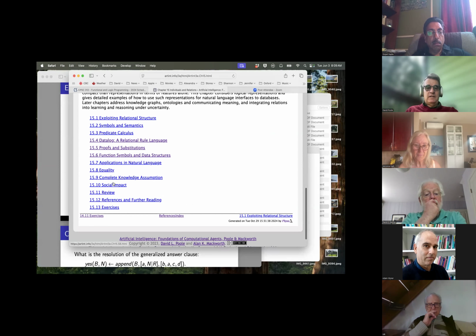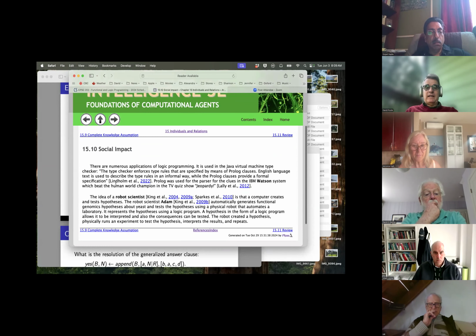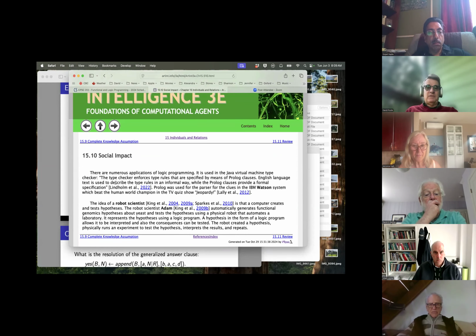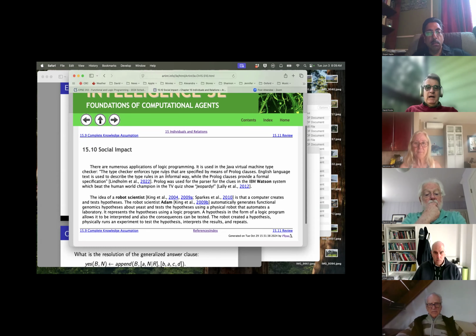Oh, then we talk about equality. Negation as failure. And every section has a social impact. Every one has a social impact section, on how this has impacted society. Most of it's actually quite cynical about the state of the art. So in the neural network chapter, while we talk about stochastic parrots and all the problems that arise with neural networks, here we're going to talk about how Prolog was used for the Watson thing, and also about the robot scientist that creates and tests hypotheses. So we give examples of impacts about things that are going on.